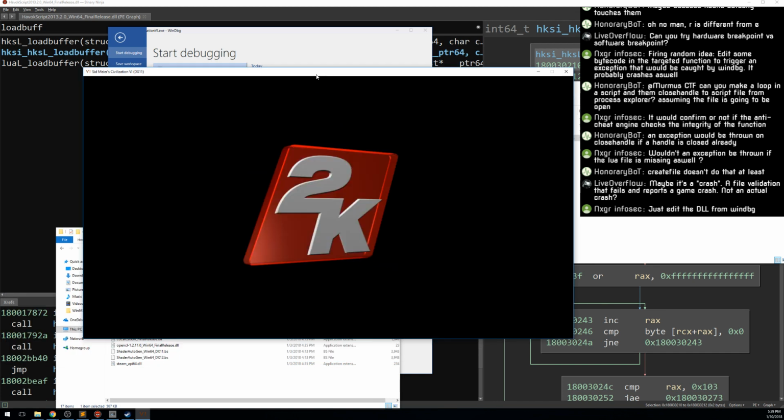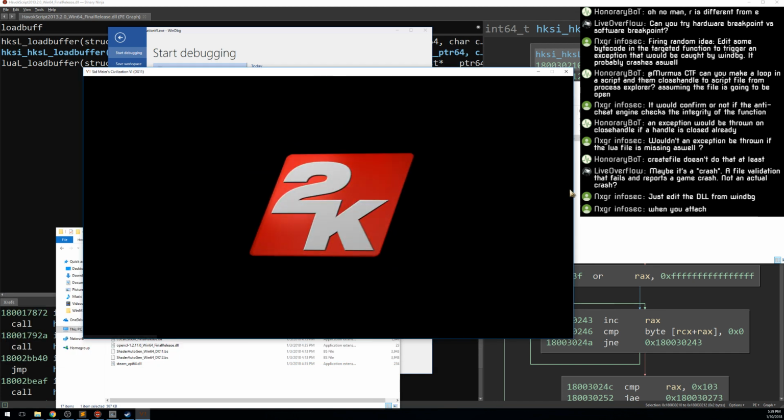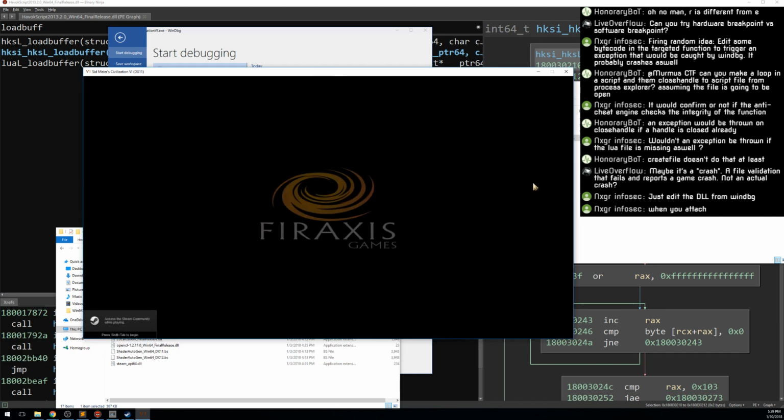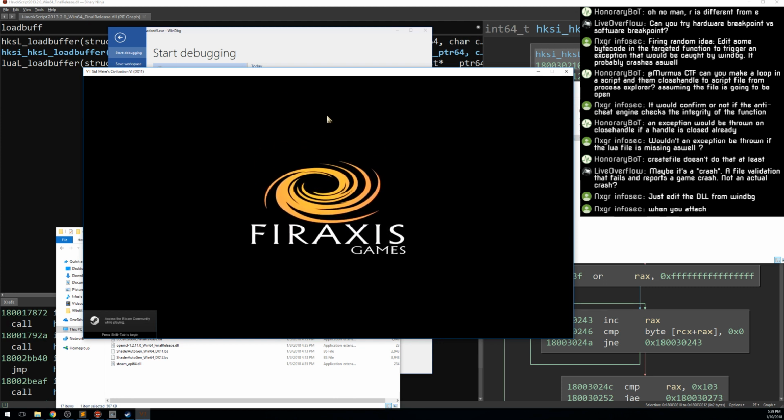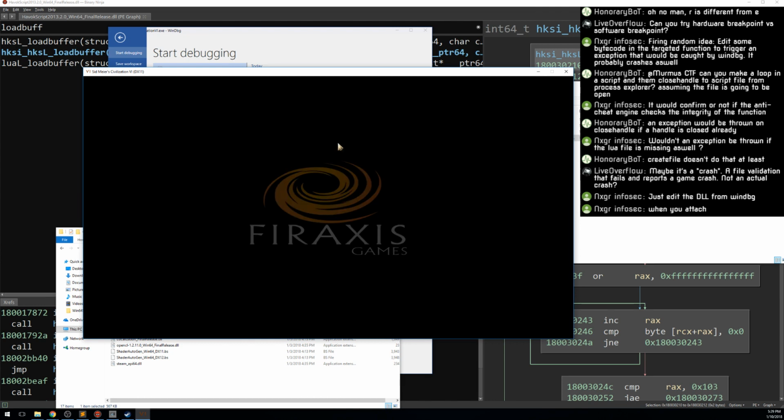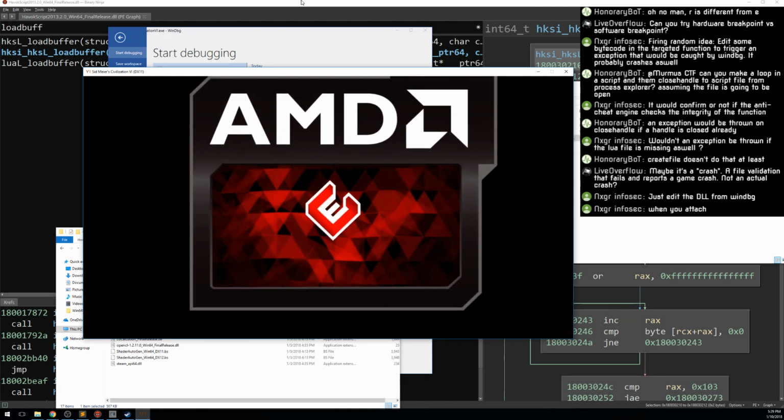Yeah, it's possible. My guess, though, is that's my plan: we're going to start this up, and we're going to attach right before we would expect it to load. We're going to then write into memory CCs.